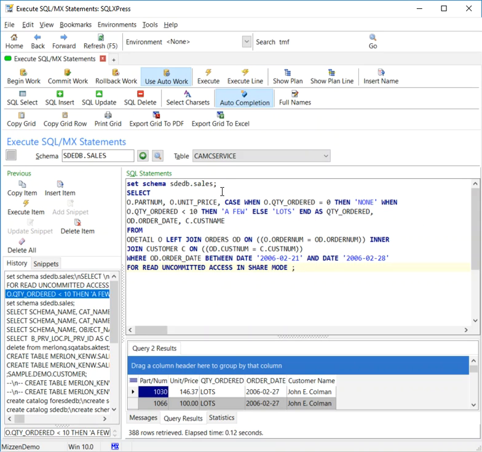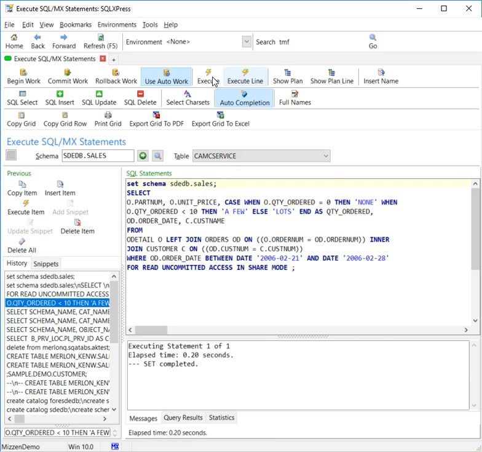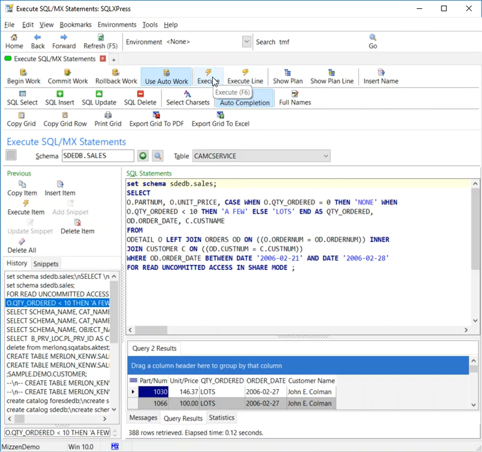Statements tab, and you can use useful features such as auto-completion, so that if I hit period here, it'll automatically give me which column I need to enter without any kind of syntax errors. And you can choose a single line within the script and execute that line only, or you can execute the whole script by pressing the execute button.